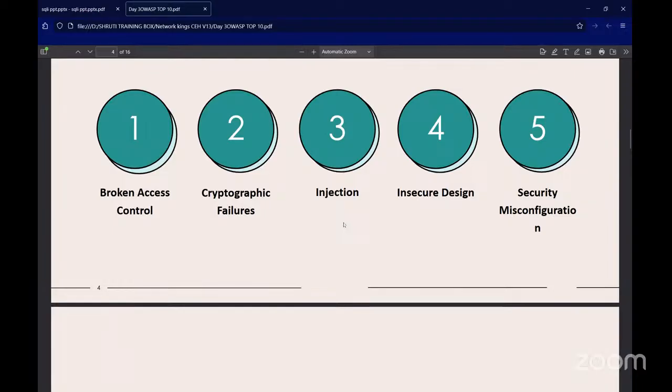Now, earlier OWASP used to release its list only for web applications. Now we have an OWASP Top 10 list for mobile apps also, for APIs also, and for LLMs also. If you go to Google and check for the OWASP Top 10 API guidelines, you will see the list of vulnerabilities most commonly found in APIs. That detail you can find on the OWASP official site.